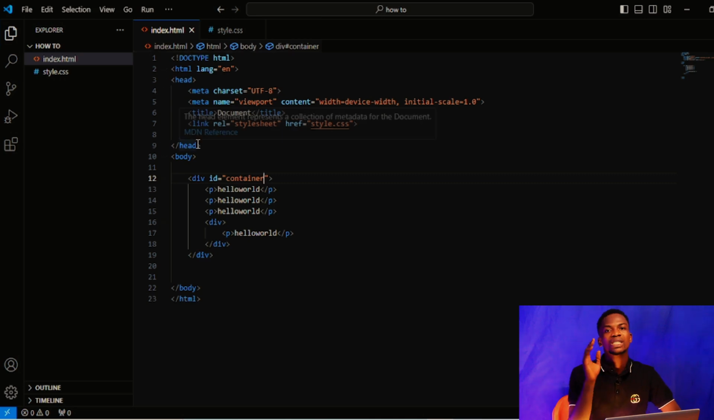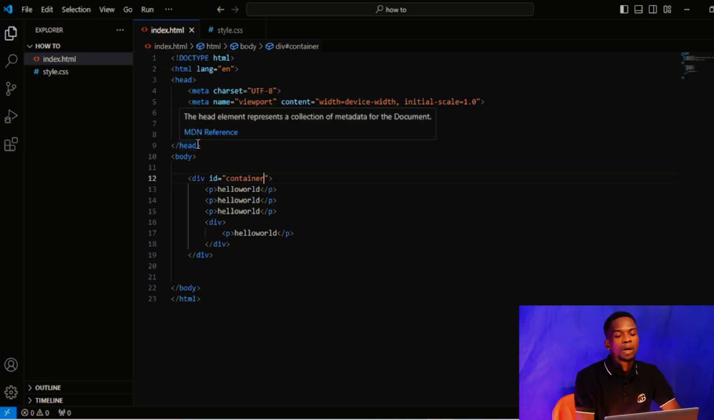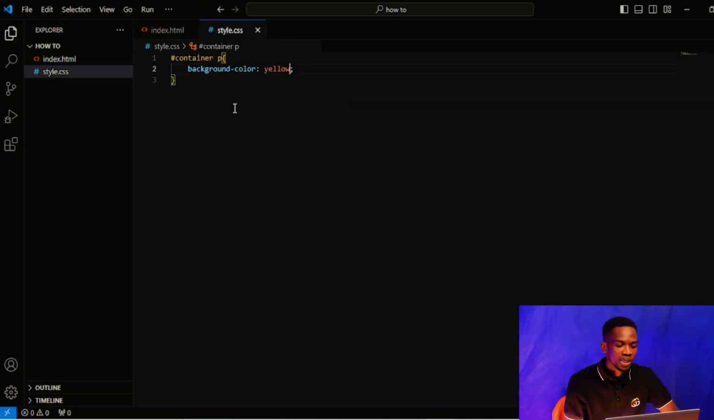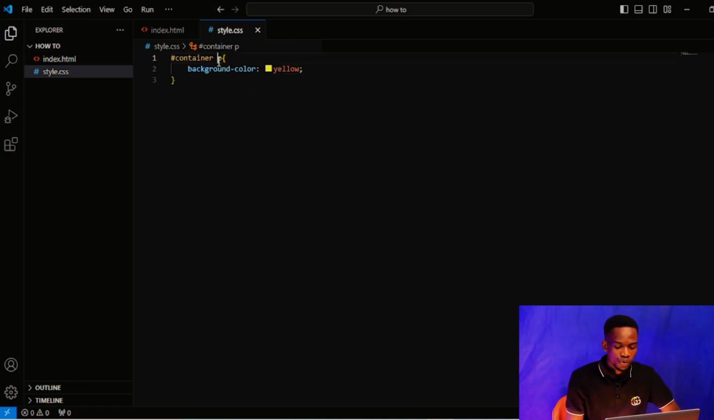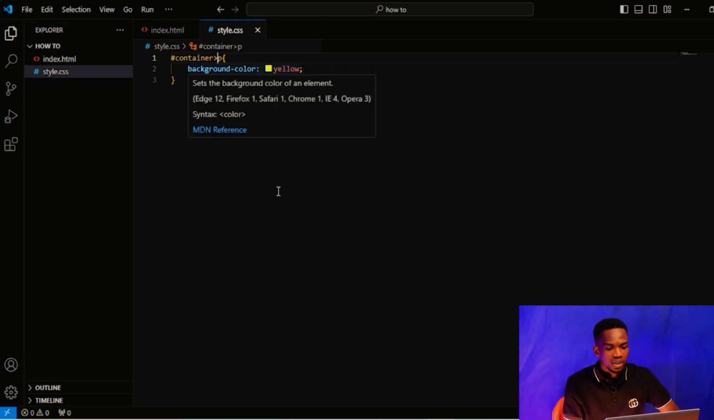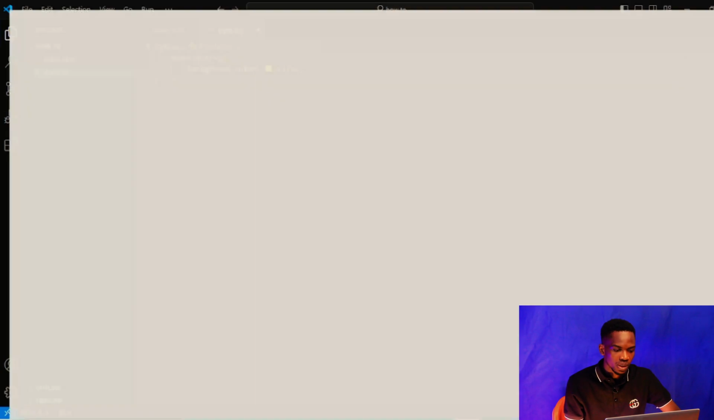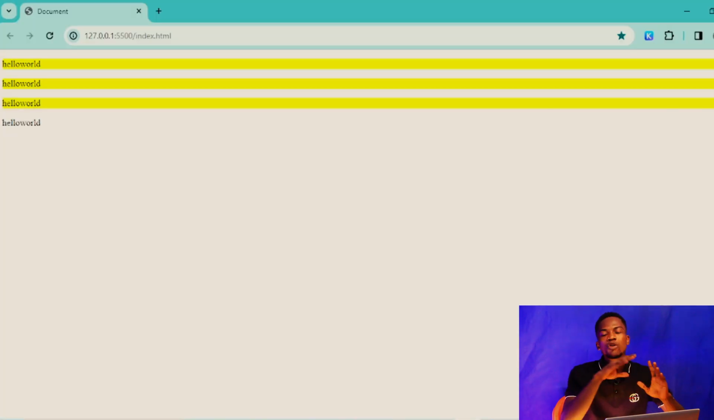So if you want to select just the children of this element, we come back here, and instead of using the descendant selector, we use the child selector. To use the child selector, use the greater than sign here instead of the space. Let's go back to our browser now. You see what it does? It selects all the child elements of that container, which is the 3 paragraphs that we have there.